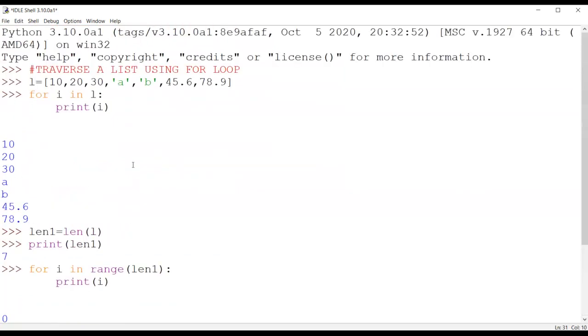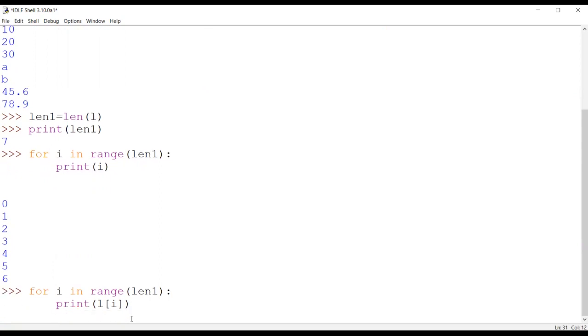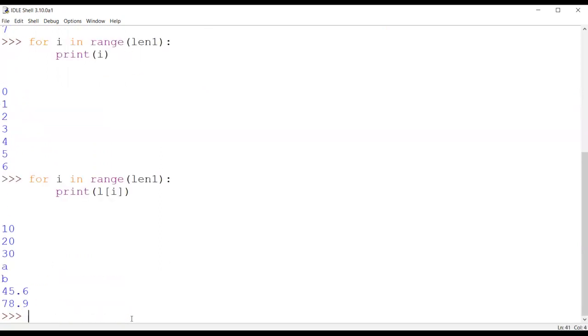And if I scroll up, L of 0 is pointing towards the value 10. L of 1 is 20. L of 2 is 30. L of 3 is A, and so on. So I need to write the print statement in this way to get the elements printed onto the screen. So this is how we do it.